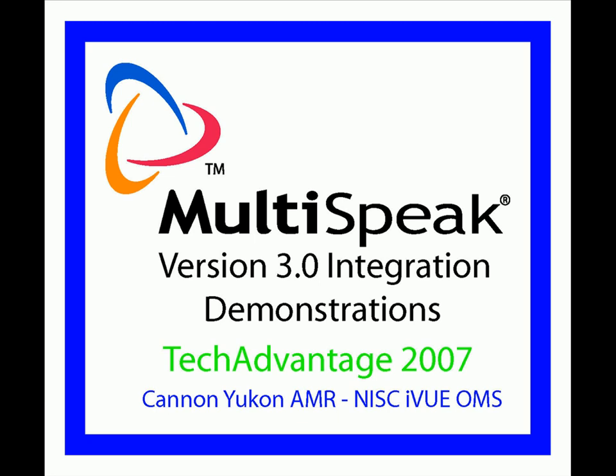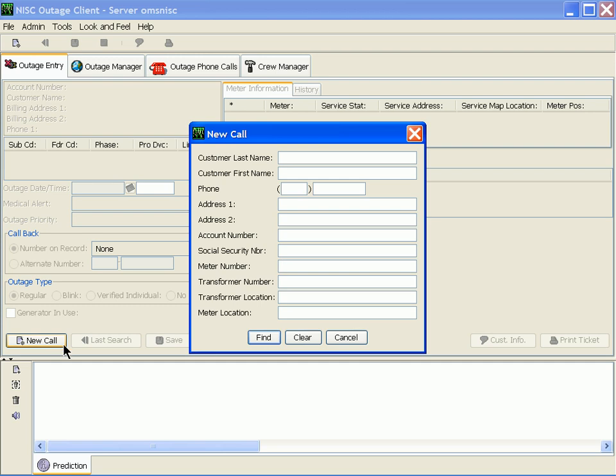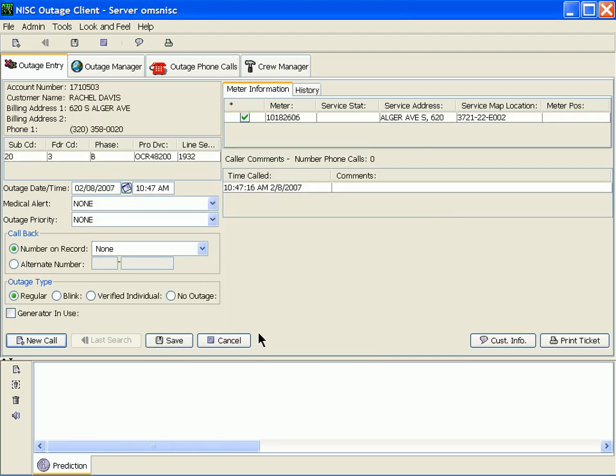This demonstration will illustrate the interoperability that is now possible between the Yukon automatic meter reading system provided by Canon Technologies and NISC's iView outage management system using Multispeak version 3 web services. NISC's OMS can request Canon's Yukon to provide the outage status of one or more meters. Thus, the user can determine the current outage status of a Canon AMR meter without sending a line crew to the site.